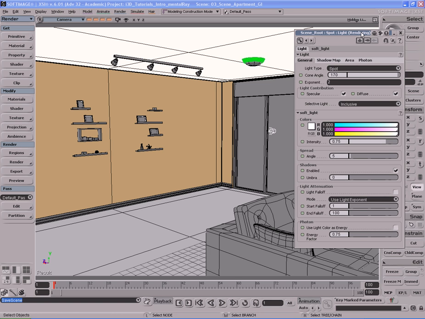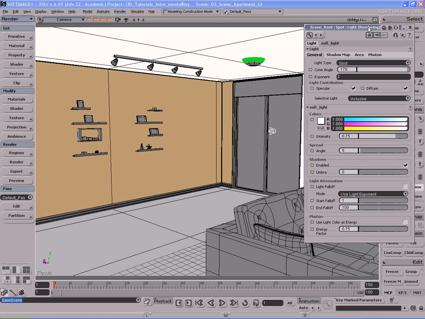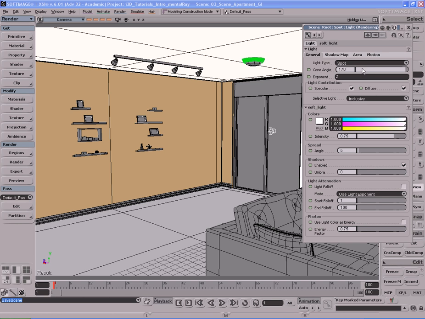Let me go back into the light's PPG. I'm just going to pin it down over here. I have a bad habit of accidentally closing these things or changing them, so I'm just going to pin it down. Okay, so to turn on that feature that mimics real life lighting, which is called light falloff, we're going to go and check on this light falloff parameter.